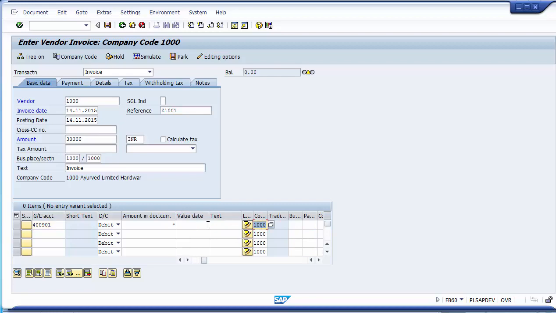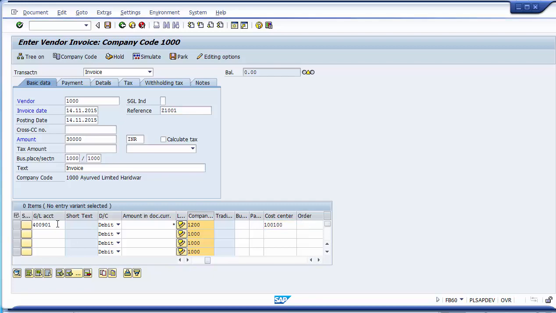So now we'll be taking the company code here. You can see the company code field here now, and we can change the company code from over here to the cross company, that is 1200. If you want, you can put the text over here as well, invoice. Now moving further, you need to take the cost center over here, as the debit GL relates to an expense. So we'll be taking the cost center 100100, entered.